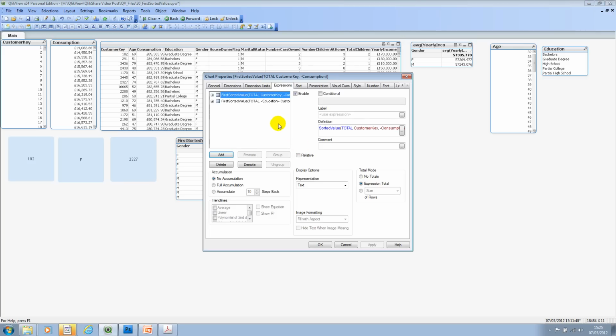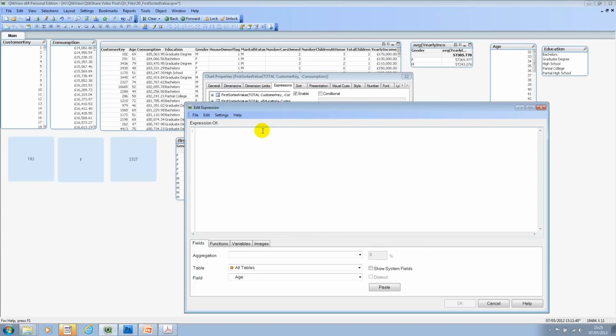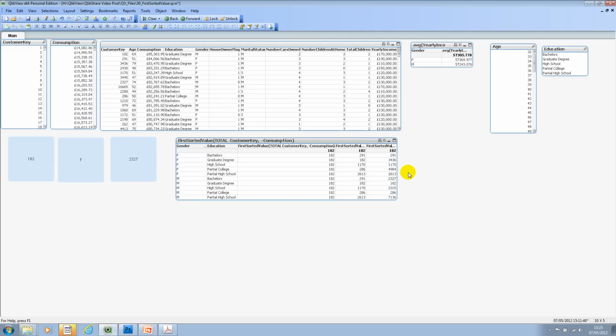Okay, so now let's go back and write one final expression, and let's keep it simple so that we can see the difference between the three expressions. So let's select first sorted value again, and I'll select customer key and consumption again, and let me expand this. So now if you see, 182 is common across all the three expressions. However, the first one is ignoring my dimensions and it's getting whatever is highest across my superset. And in the second one, we are just grouping by education but ignoring the gender.